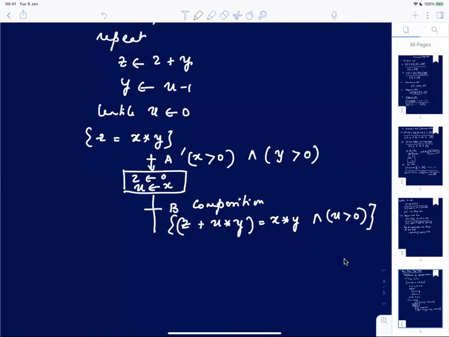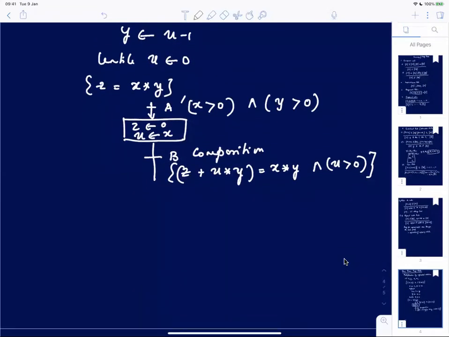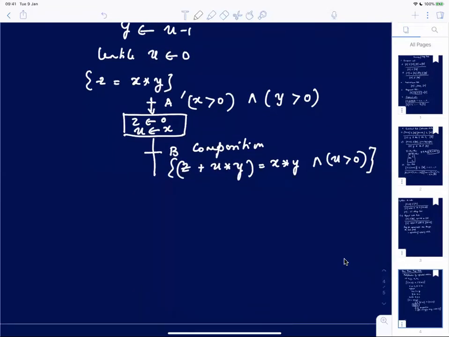Why so? Because z plus u star y equals x star y. Why is that correct? Because z is accumulating the values of y, and u is being decremented. Therefore, if you take the content of z at any point plus u star y, it should be x star y, and u is greater than 0.